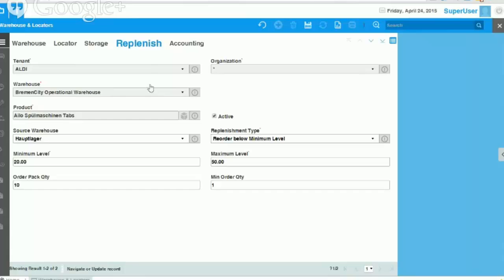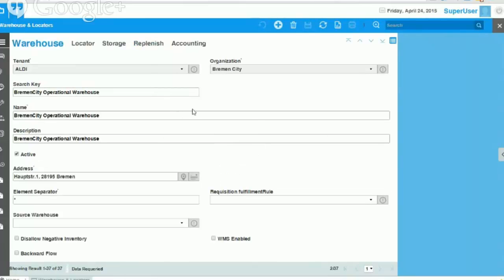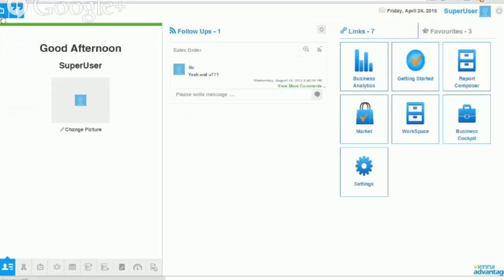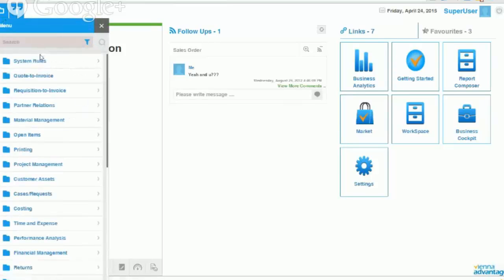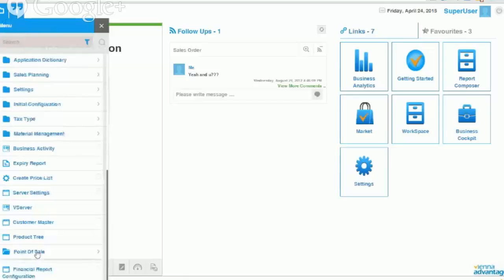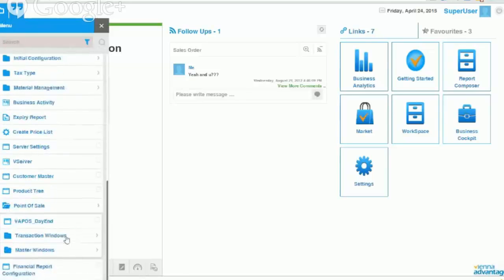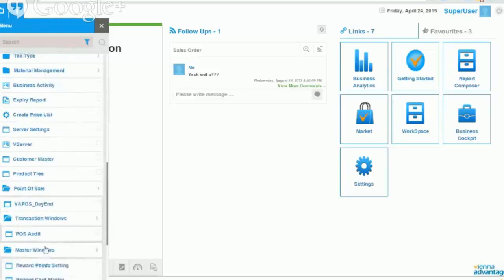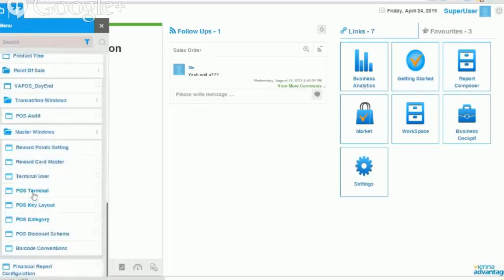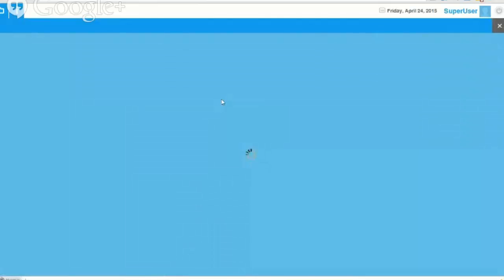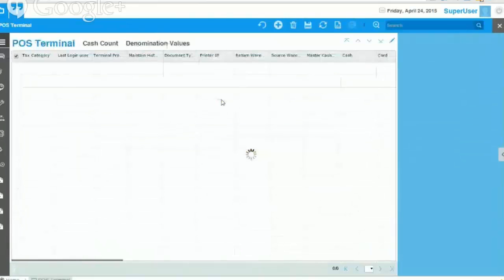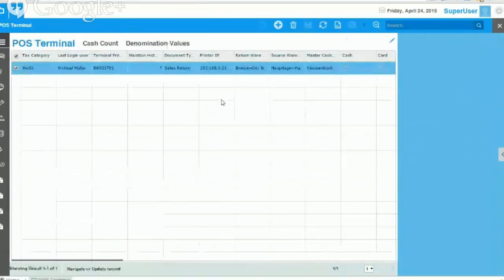Okay, so this is basically how you can define your replenishment rules. I think I'll not go too much into the materials management part, but rather focus on the POS module that we have over here, because the demo today is related to that. So first of all, I would like to show you how you can define different POS terminals. For each store, you might have one POS terminal, or you might have multiple POS terminals.